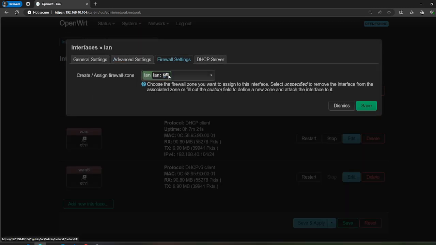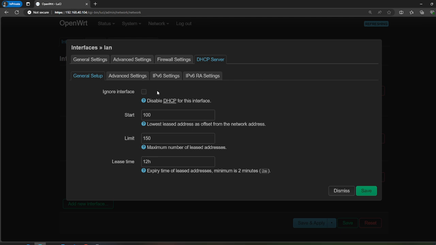Firewall rules tells you which group it's part of. And then that DHCP server is where we can come in and tell it how many IP addresses we want it to use. For example, this one will start at 100 and go to 50. So that tells me I can only have 50 clients on the network that will have an IP address passed out through DHCP.